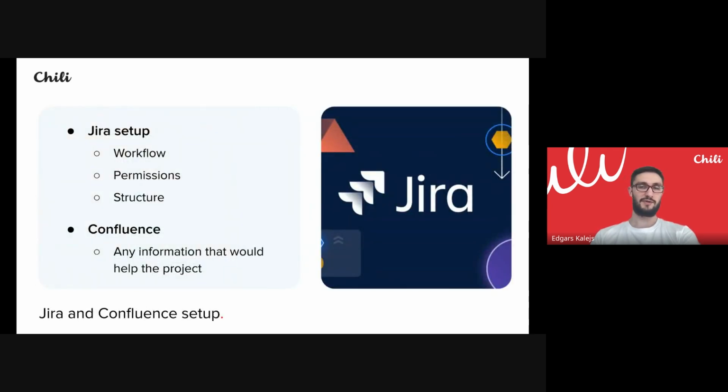Initially, we start with Jira and Confluence setup. Jira setup means that everything's in the workflow, everything's correct with workflows, permissions, structure, so that all the tickets can go in the right direction. All the clients can see the progress that we are doing. All the project colleagues, let's say, have everything they need to make the process available.